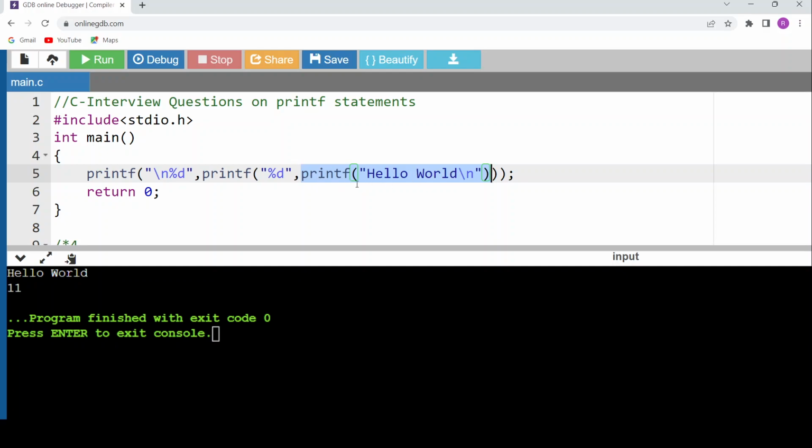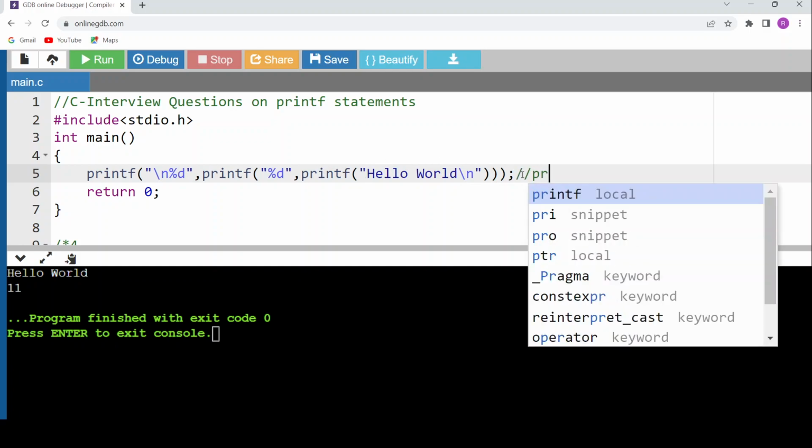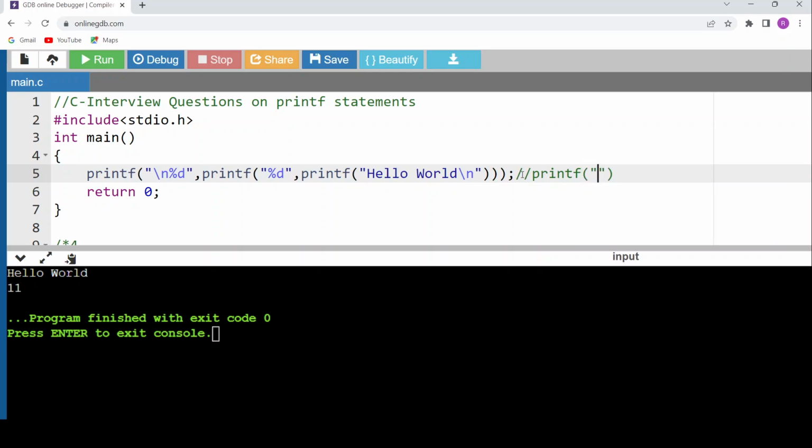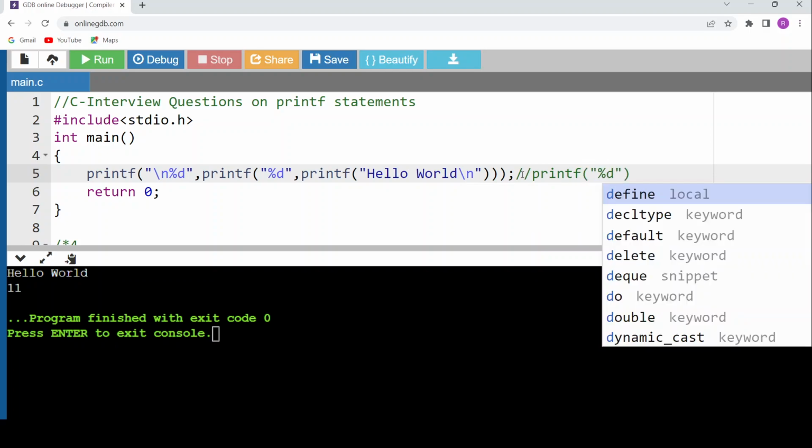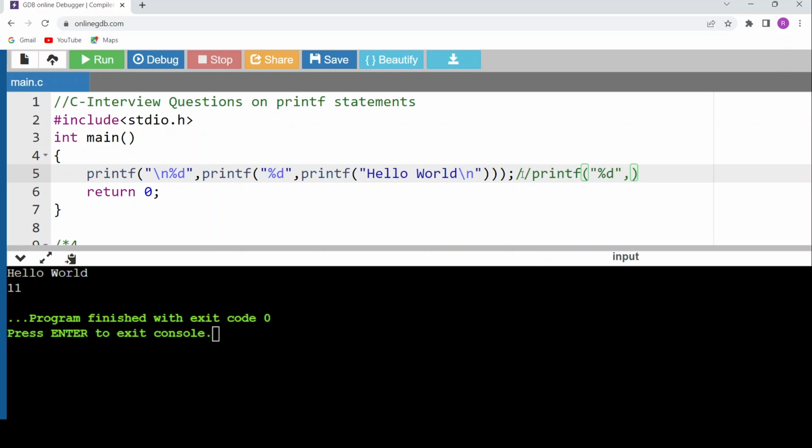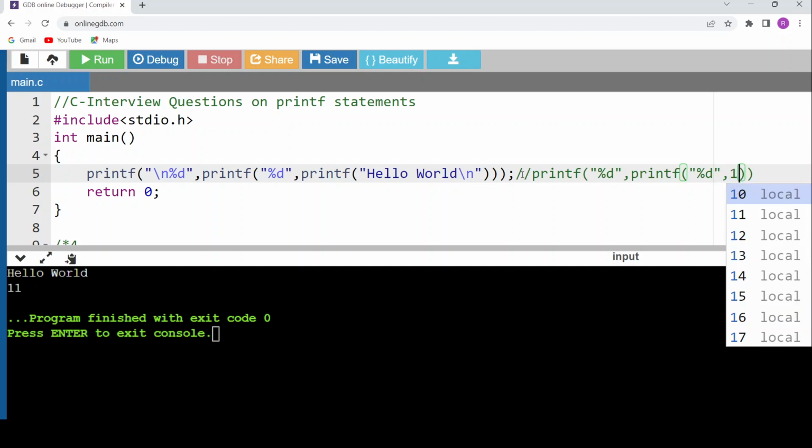So what is the answer? First it will print hello world. The return value of this will be replaced by 11, correct? Hello world is already printed, 11. Then this printf will print the return value 11, right? Let's see. It will be printf percentage d comma printf percentage d comma 11.